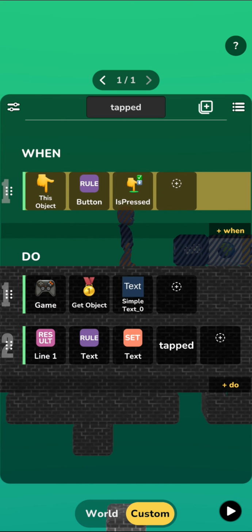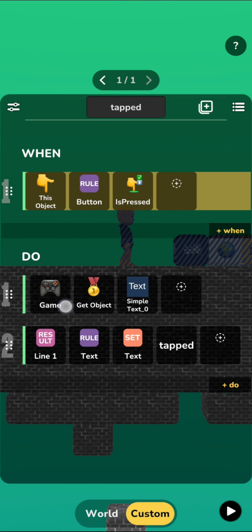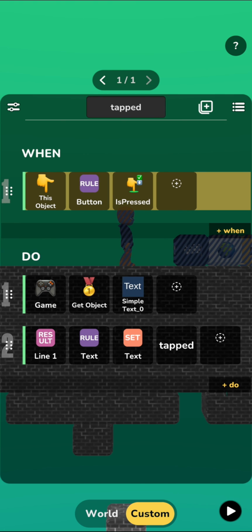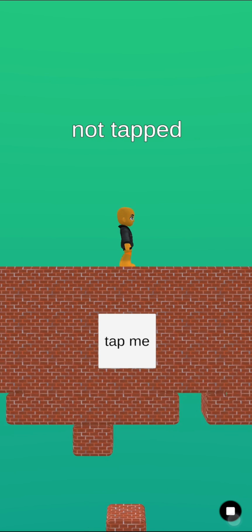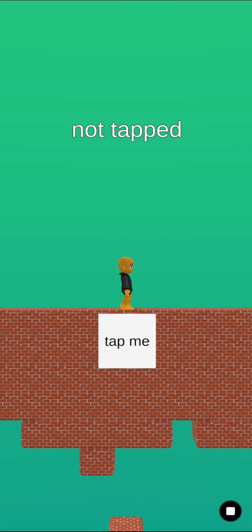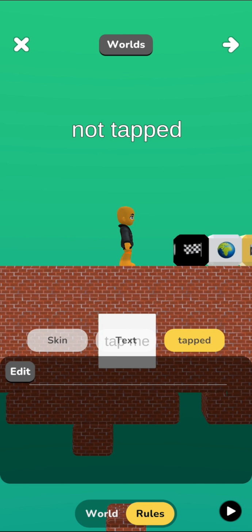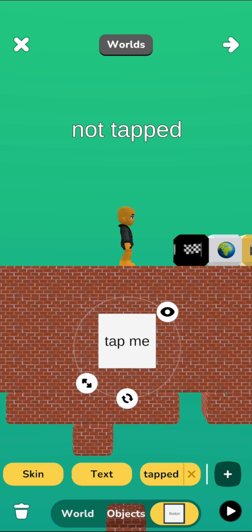So now you see we added this rule onto the button. We checked whether its button property is pressed, and then I accessed or got the text object from the game, and then I set the text on its text rule to be tapped. Now we can test that. I'm going to tap this button now. You saw it changed. And that's how you can interact with your custom UI using custom rules.